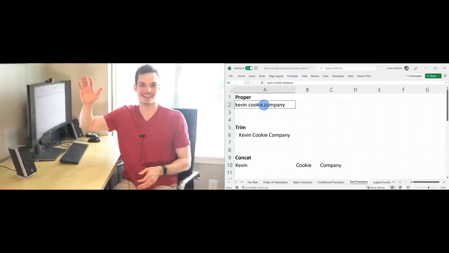Here's the first one. We have the Kevin Cookie Company name, but I forgot to capitalize the first letter of each word. Now, of course, I could go through and change that, or I could use the PROPER function. Here I'll type in equals PROPER, open parentheses, and here I could place this text in, close the parentheses, hit enter, and here it applies proper casing to every single word.